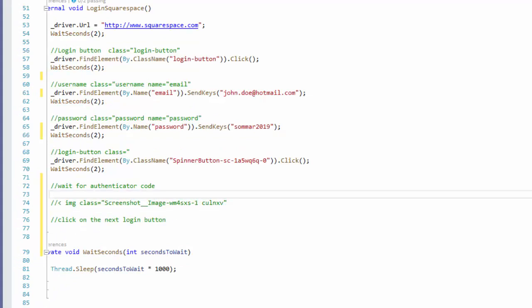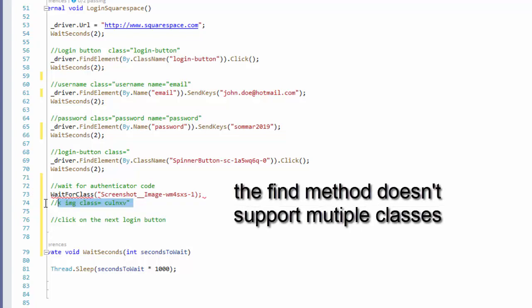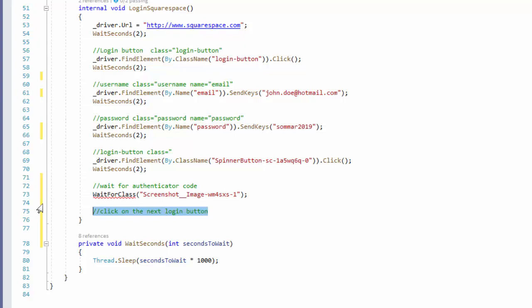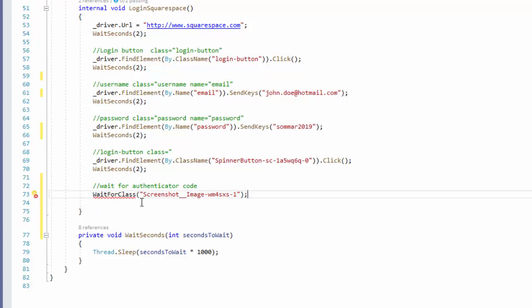Okay, so the Selenium wait function, we can just create a new method here. We're going to wait for class, and we know which class we want to wait for. Now I only copied the first part of the class because Selenium doesn't support spaces between class names. Actually, we don't need any more login buttons. When we're filling in the authentication code, we can click on the login button ourselves. So let's build this method.